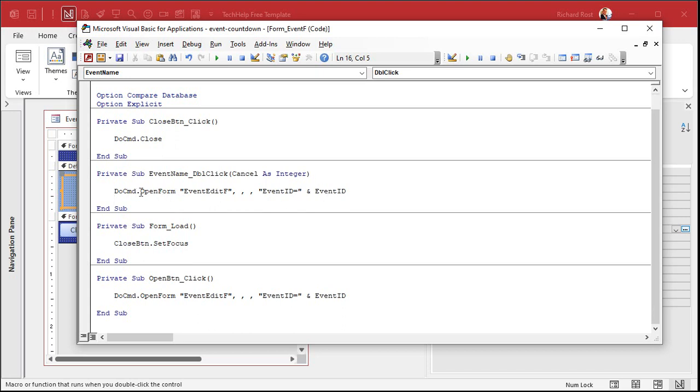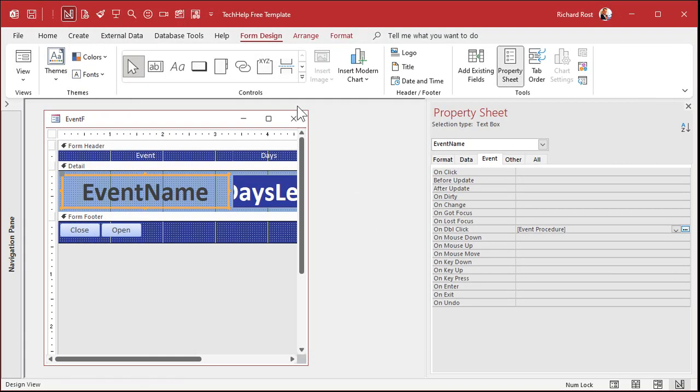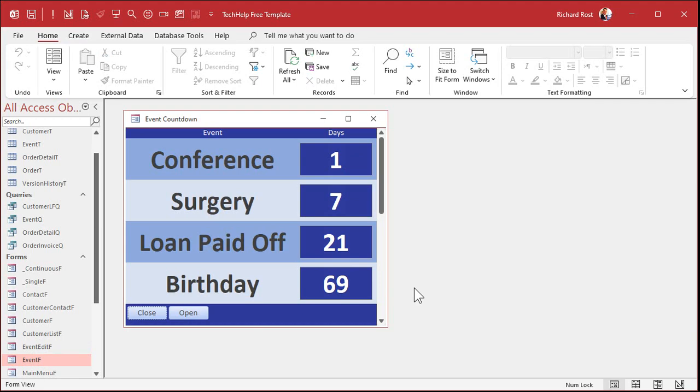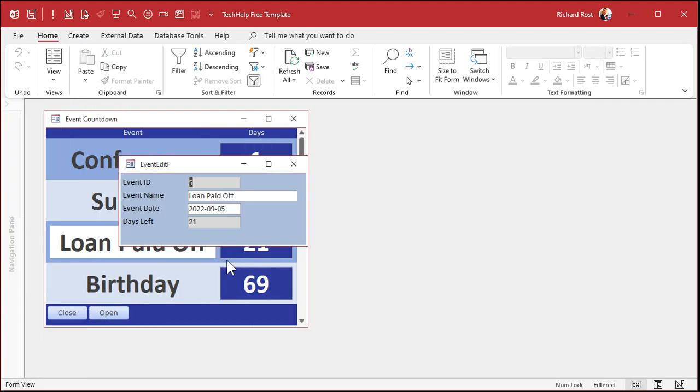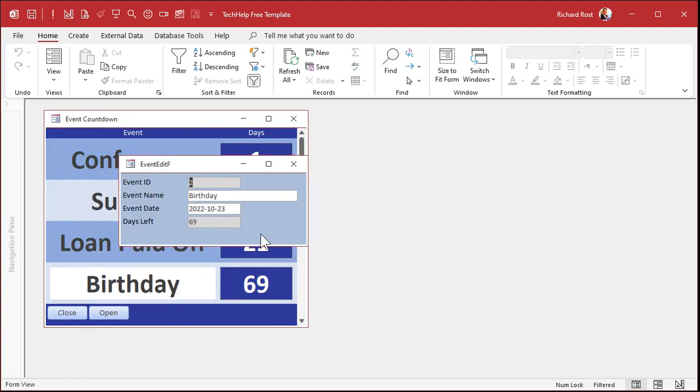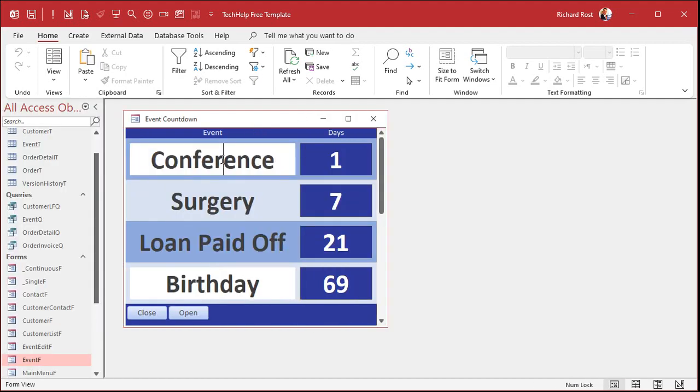All right, if you had a block of code in here, I wouldn't recommend copying and pasting multiple lines of code. You'd make a separate subroutine for that. But one line of code is just fine. All right, close that. Let's go back to our event form. And now watch, double click. Boom, there's your loan paid off. Close it. Birthday, boom, birthday. See, that's how you can open up whichever one you want.